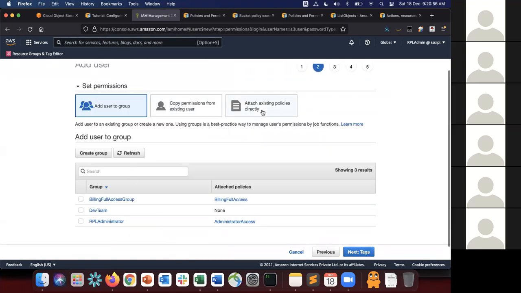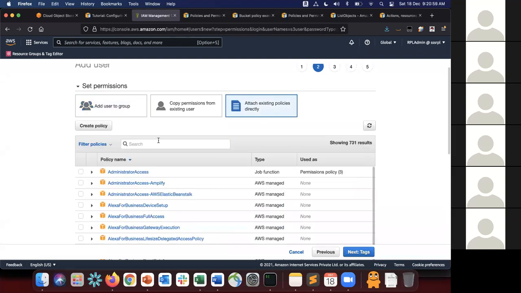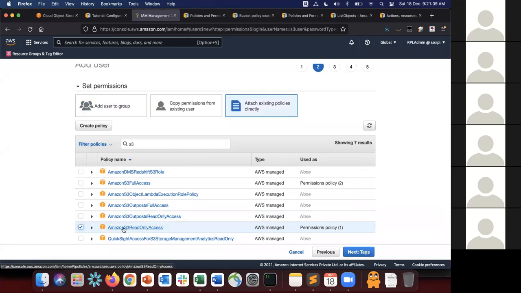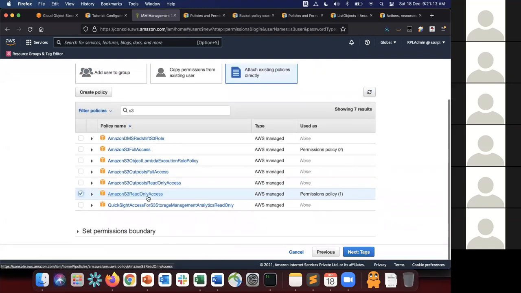So here, attach existing policies directly, right? I'm just going to say S3 read-only access. This is an AWS managed policy. If you see this, it's an AWS managed policy, which is S3 read-only access. So as a user, I'm only giving S3 read-only access and no admin privileges, nothing, right? Which means that I'll be able to access the S3 as a service, right?